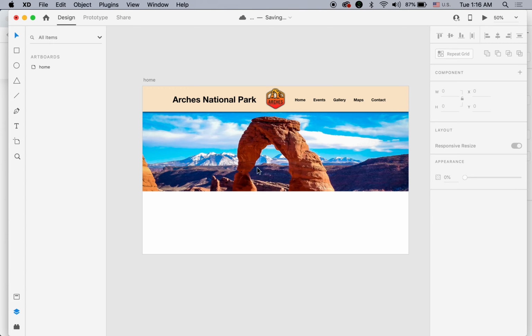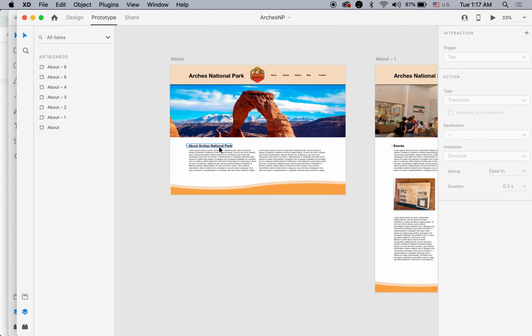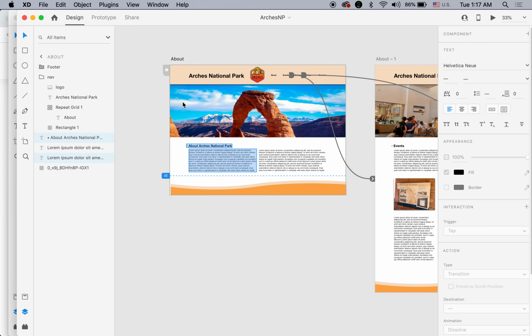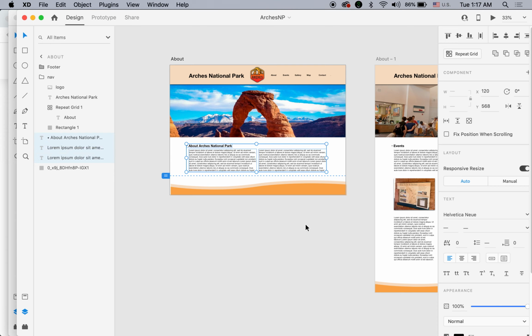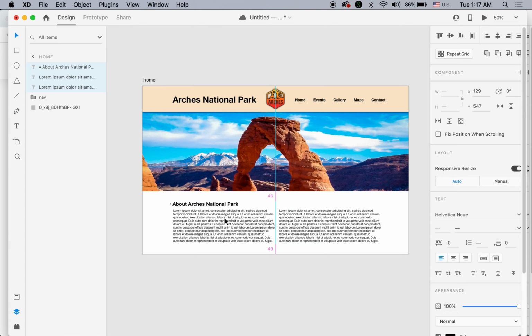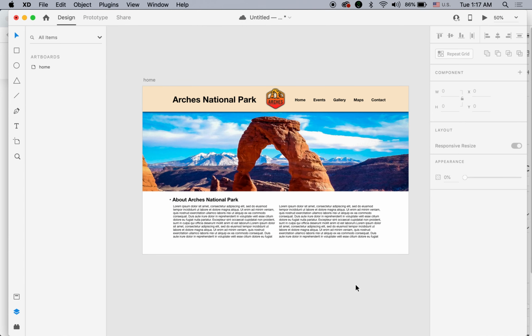Okay, then next I want to have a text like this about Arches National Park and then these things. Just to make it easier, let me make a copy of this whole thing. Oops, go back to design. And Command C. These are just dummy text for now. And let me paste it. So this is kind of a home page. Okay, that's not too bad.